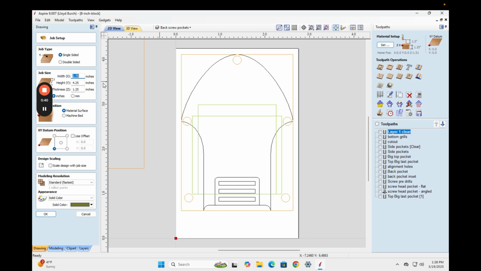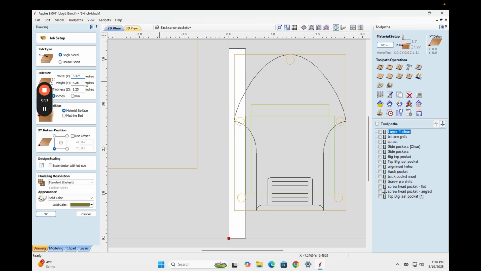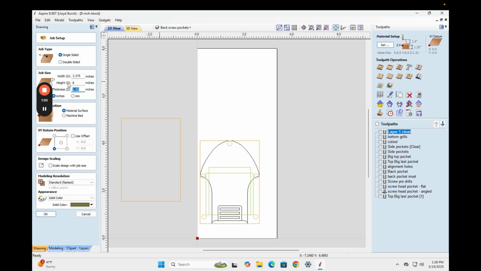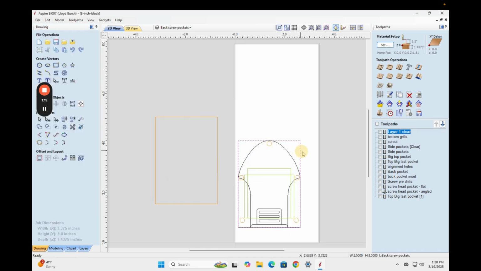So my width is 3 and 3/8. My height is right on 8. My thickness is 1 and 7/16. All right. Yes, I understand.